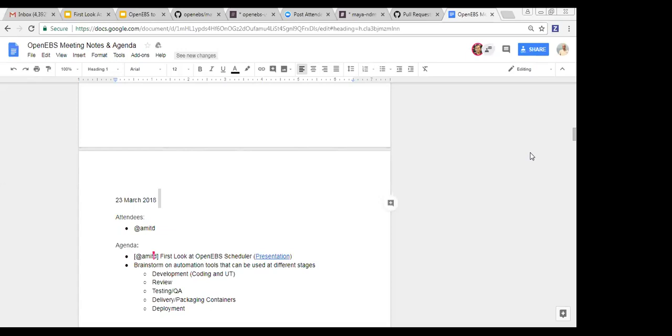First one is more like a design demo of the OpenEBS scheduler that we have been targeting towards the 0.6 release, especially to answer or solve some of the questions that are coming from the users with respect to how do you make a controller pod or a replica pod pinned to dedicated nodes. We'll get into that in detail.